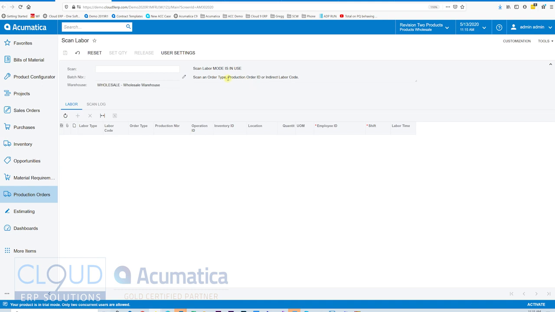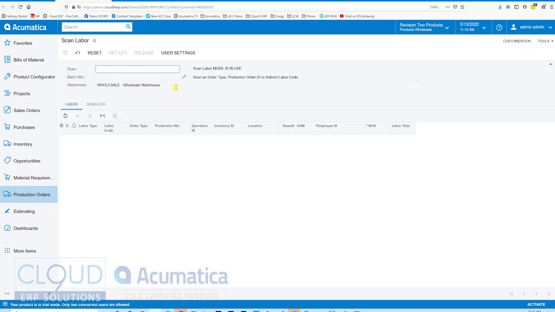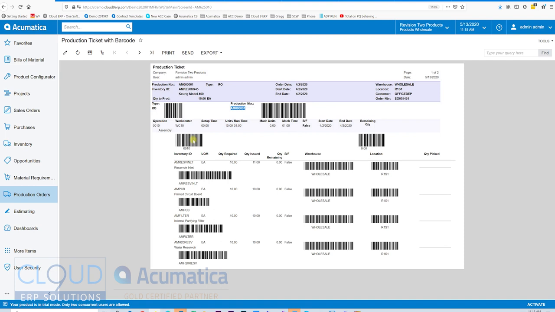But for this example, we're going to scan the production order. So I'll go over to the production order number and copy and paste it into our scan screen. Now we're going to scan the operation ID, and that's the step in our production. In this case, it's production order 10.